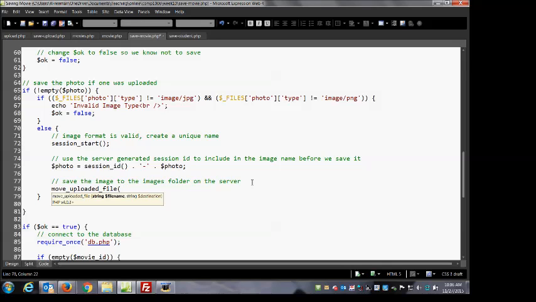So the last thing we want to do is save the image to the images folder on the server. Now we've already created an uploads folder on the server for week 10. We don't have an images folder. So I'm going to create a new directory in week 10, call it images, and this is where we want to put the movie posters, in this folder. Okay.